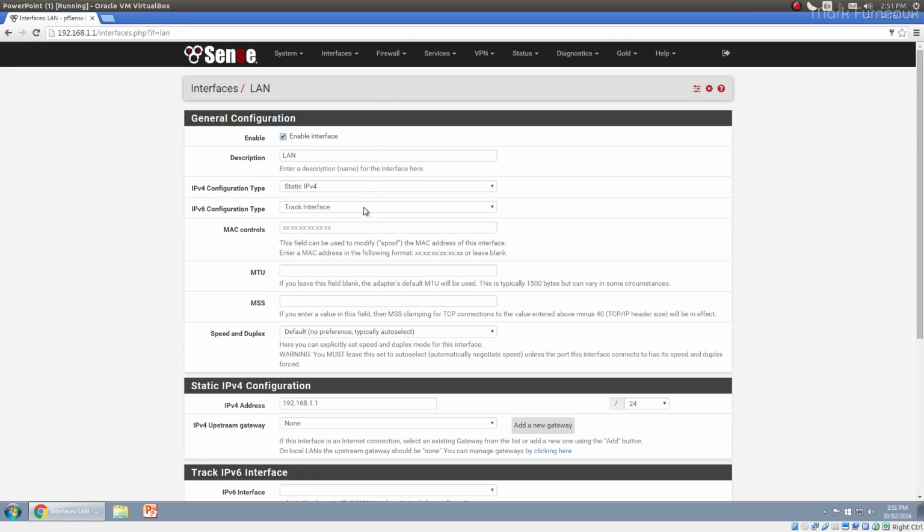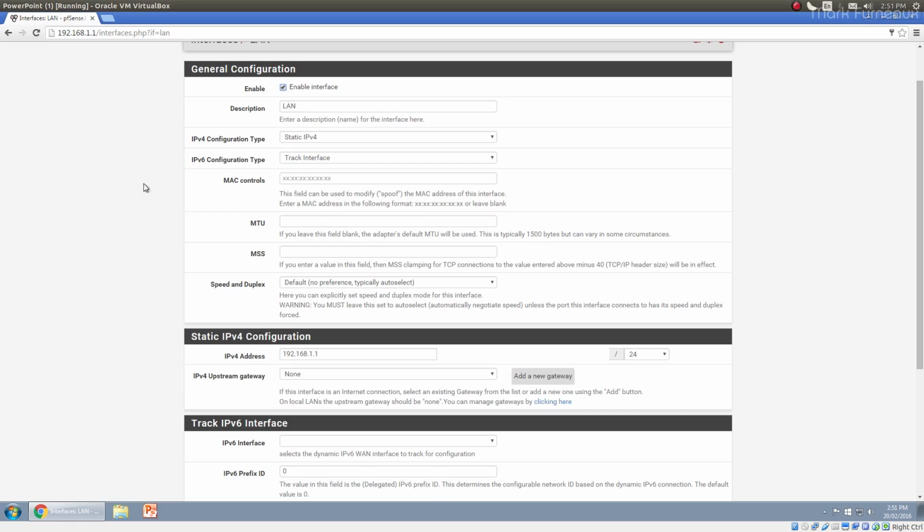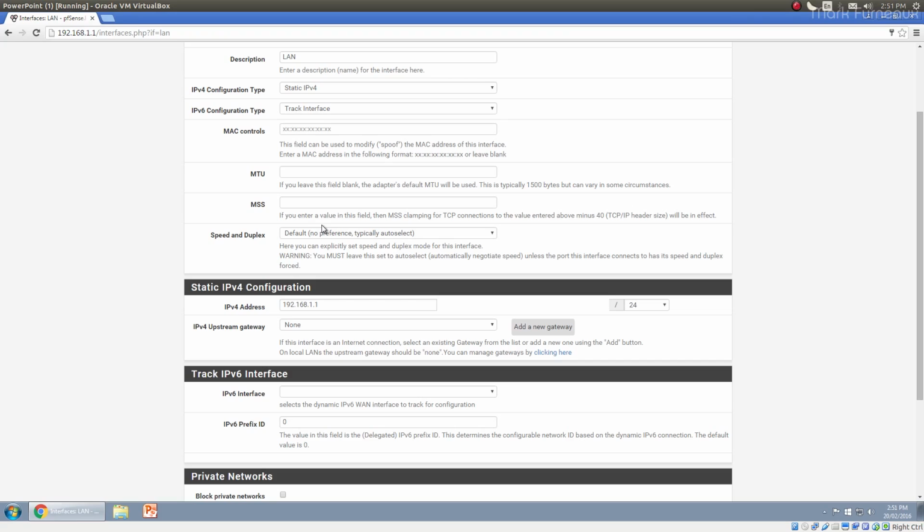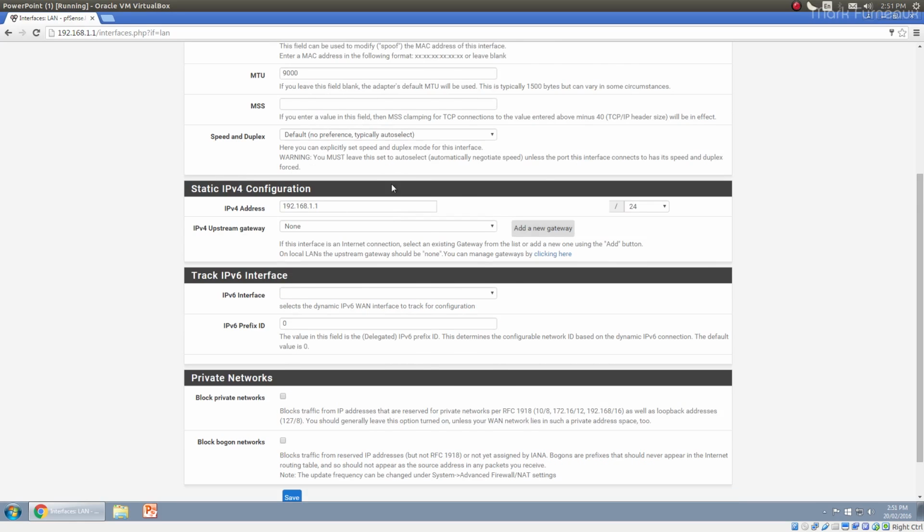The LAN is pretty much the same thing, except on the LAN, generally speaking, you're not going to be connecting to a DHCP server. You're going to actually be the DHCP server. So in that case, you're going to need a static IPv4 address. Again, you can set the MAC address and things like that. In this case, I'm going to set a jumbo frame MTU, and I'm not going to bother to set the MSS there. Again, I'm going to leave speed and duplex the same.